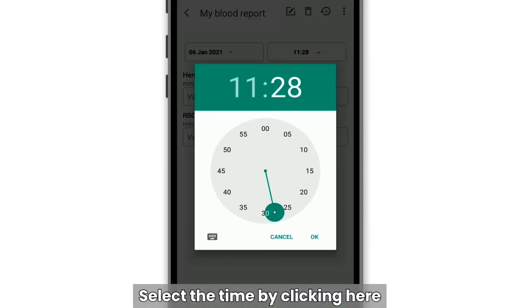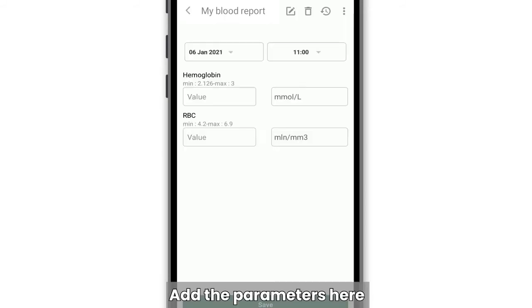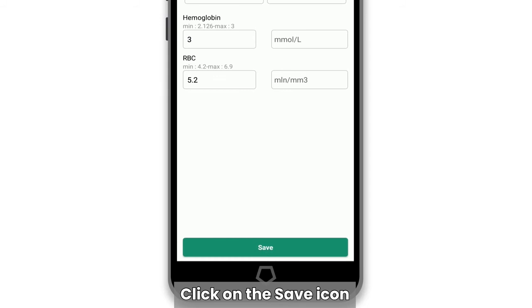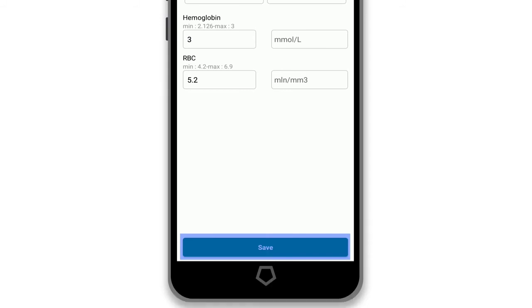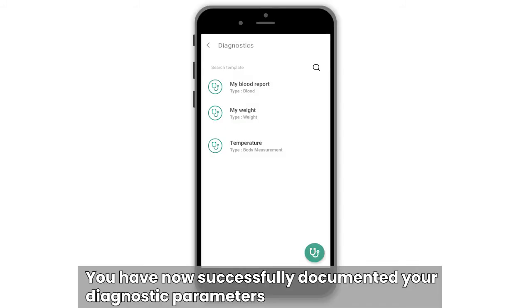Select the time by clicking here. Add the parameters here. Click on the Save icon. You have now successfully documented your diagnostic parameters.